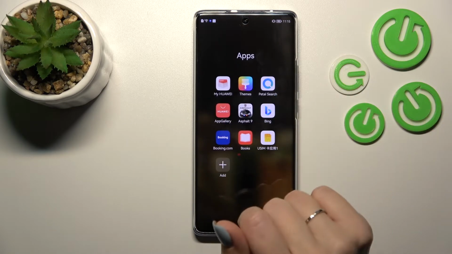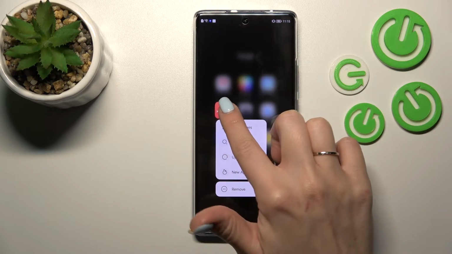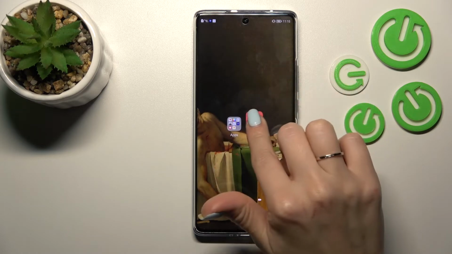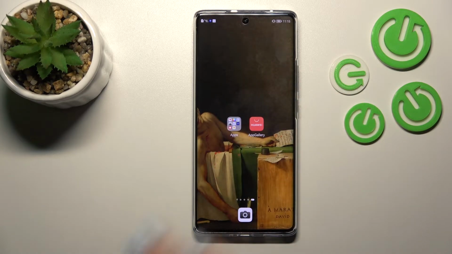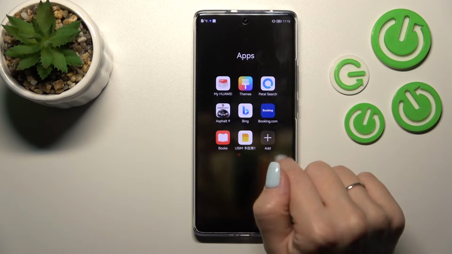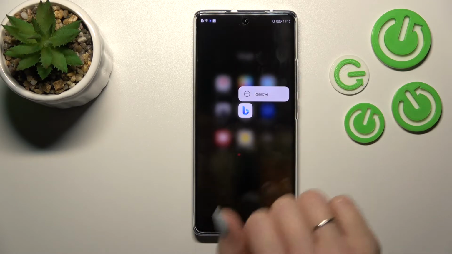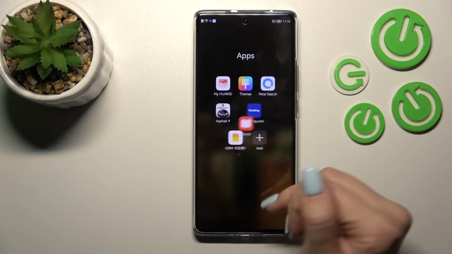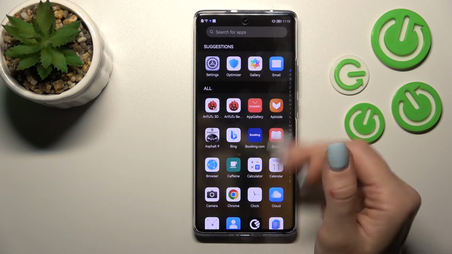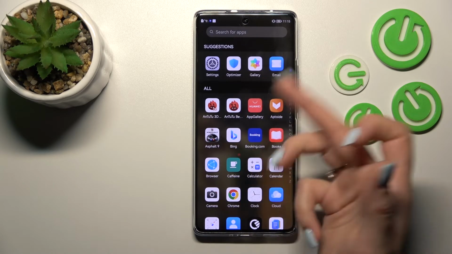Just to remove the application from the folder, you should hold the app and after that drag it here to the home screen if you want to stay with this application on the home screen. But if you want to remove it from the folder and from the home screen, you should hold it and tap here to remove. But don't worry, you will stay with this application here in the apps menu.